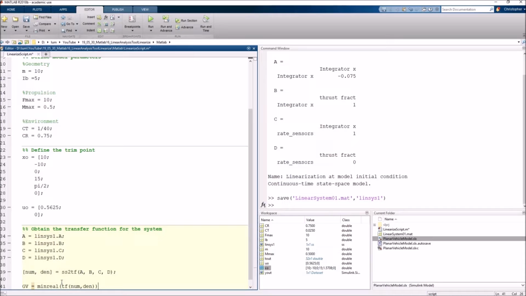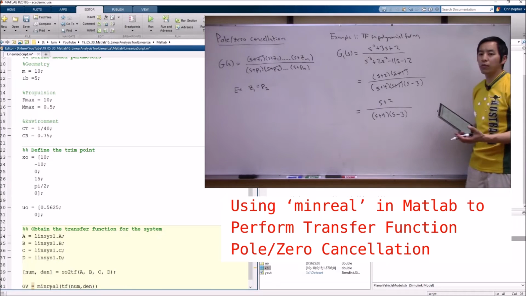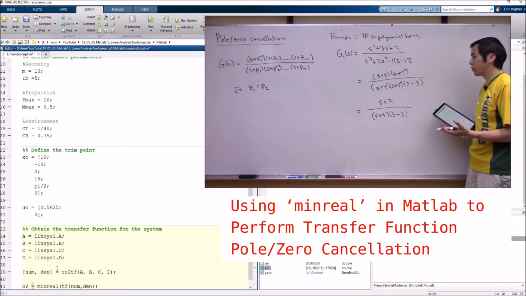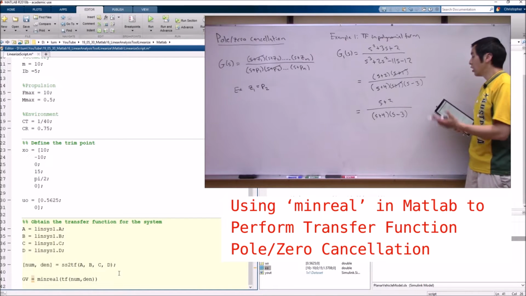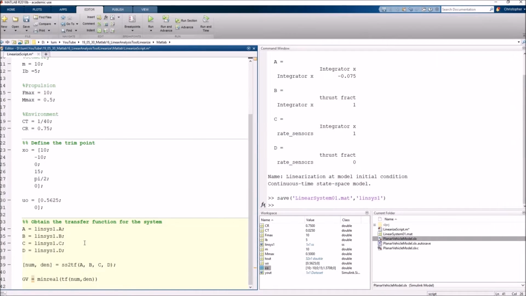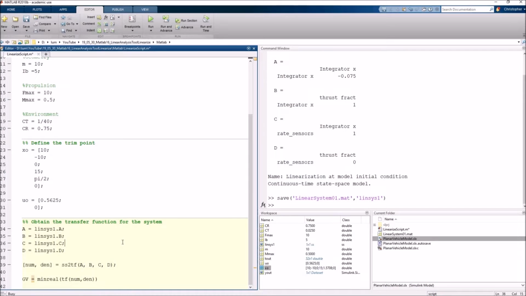Again, if you need to refresh your memory on what minreal did, please check out this video here where we talked a little bit about pole zero cancellation and using the minreal function in MATLAB. I'll assume you've watched that and you know what this is doing. So I think we should be good to go. Let's just evaluate this cell. I know it's in here, evaluate current section. Let's go ahead, Control Enter.